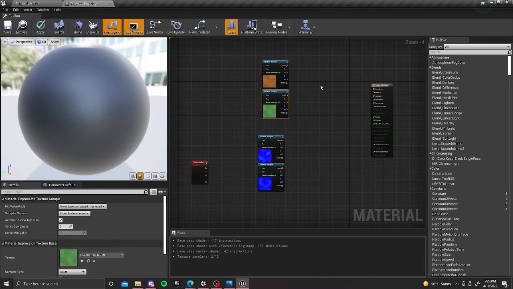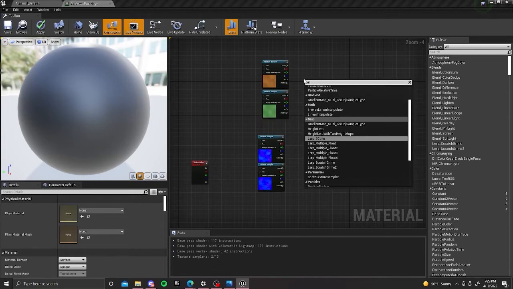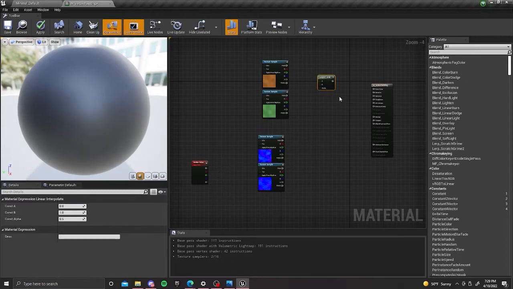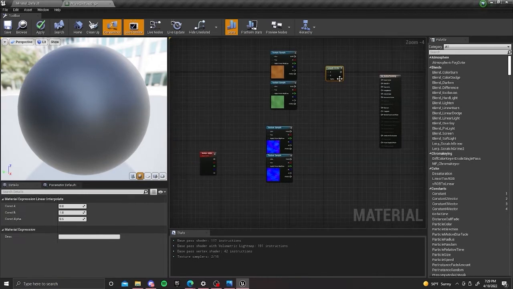And get a lerp node. You can either right click, type in lerp, and do it that way. I personally like to hold L and right click, and that will automatically pull up your lerp node. It's just a quick, easy shortcut that I personally like to use. So we're going to do L, right click again.